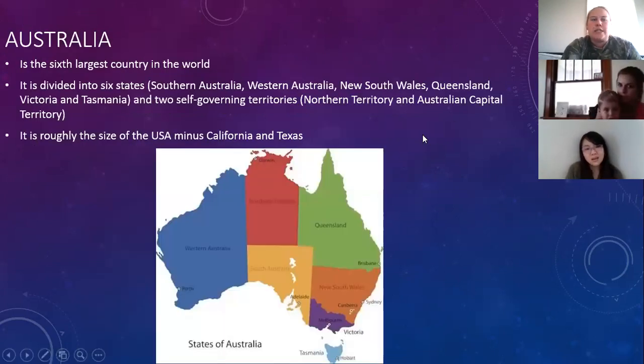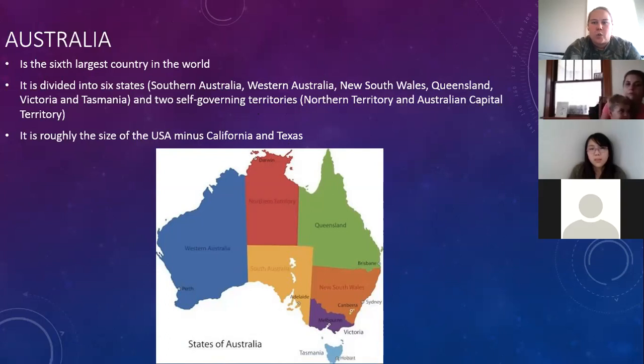So Australia is the 6th largest country in the world, and it is divided into 6 different states. You have Southern Australia, Western Australia, New South Wales, Queensland, Victoria, which is down here, and then Tasmania. And then on top of that, it also has 2 governed territories, which are the Northern Territory and the Australian Capital Territory, which is this Melbourne down here.